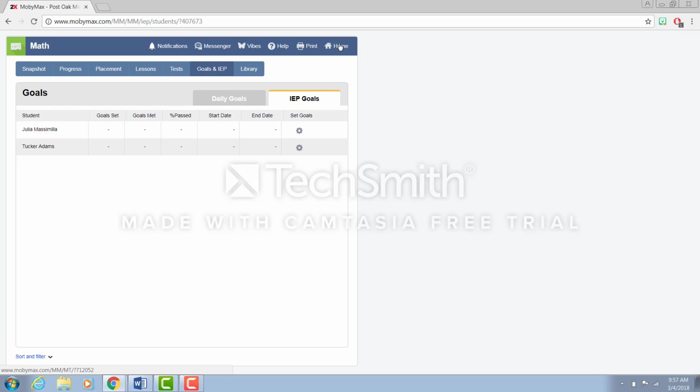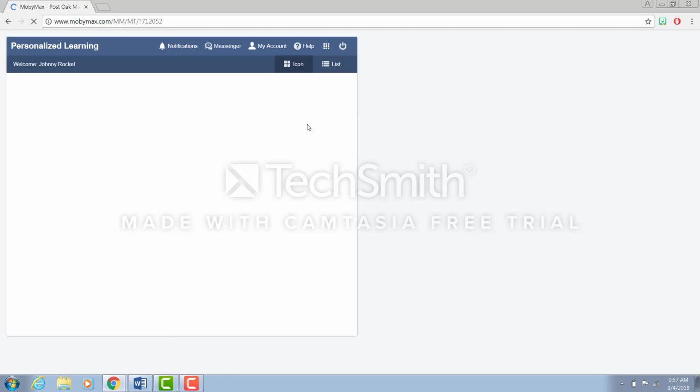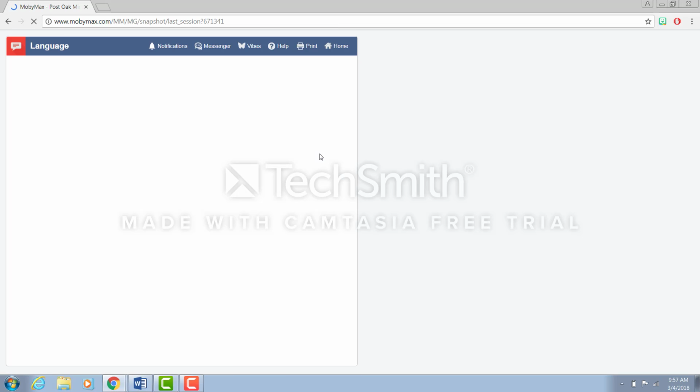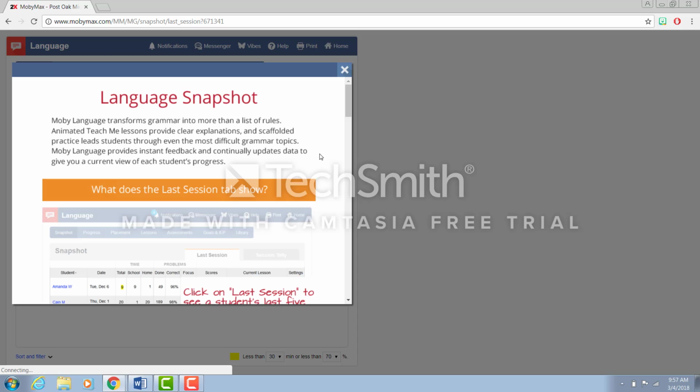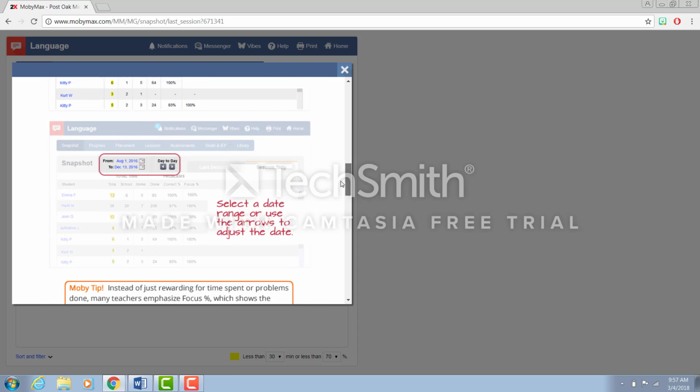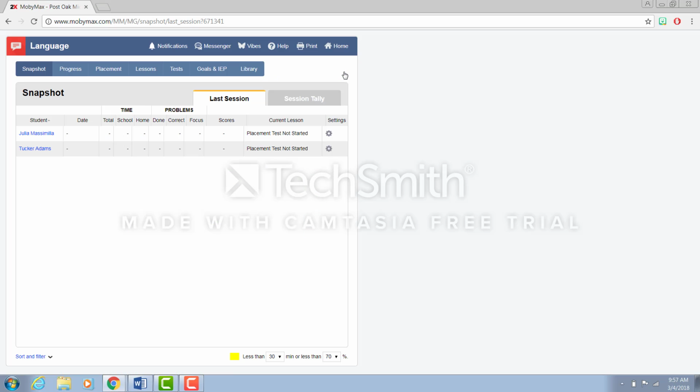So we're going to go back to the home screen. And you can do what I just did in math. You can do that in the different areas too. So you could go to language. And it'll tell you the exact same part about the language, what they got right, what they got wrong. And you can go through the progress, the placement, the lessons, the tests, the goals and IEPs, etc.